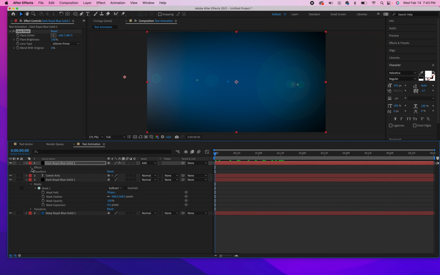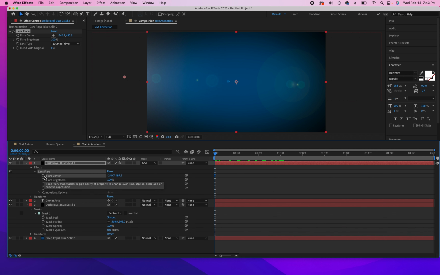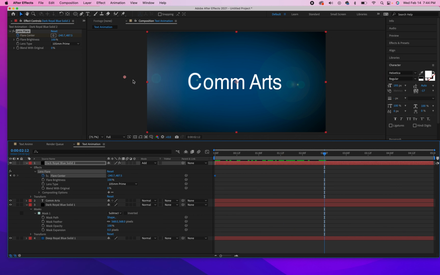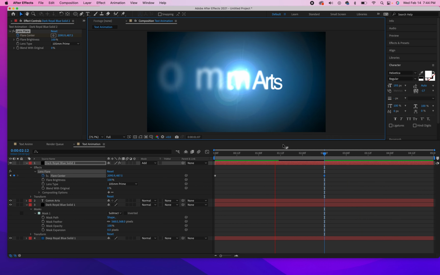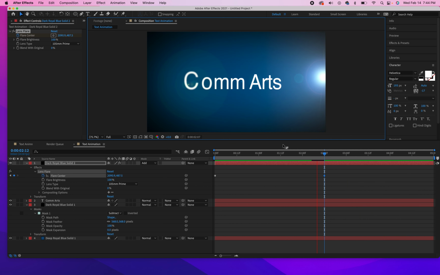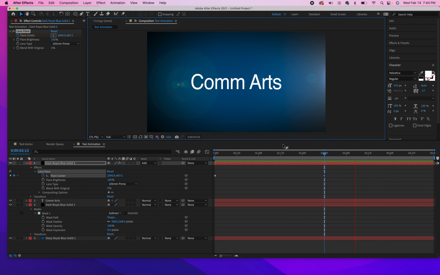Now of course I want to animate our lens flare. I'm going to click here on the effects and set my stopwatch. I move it to where I want it to come out. And then here we go. I press the spacebar, and this is what we should have. And this is it. This is what we're doing today.